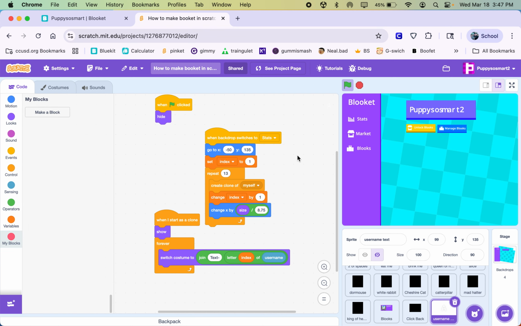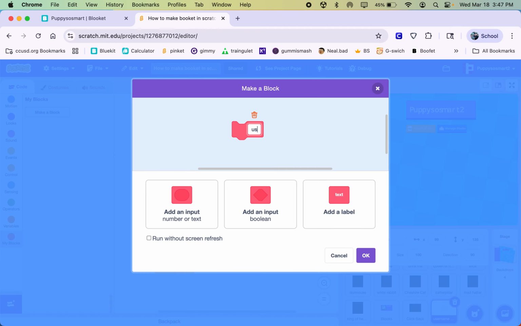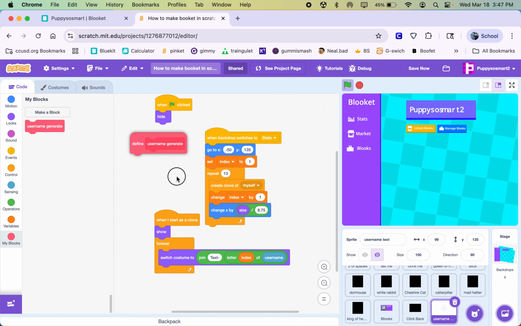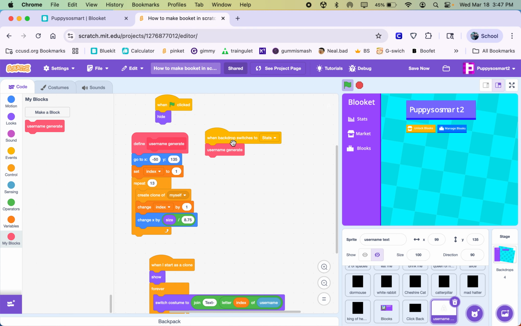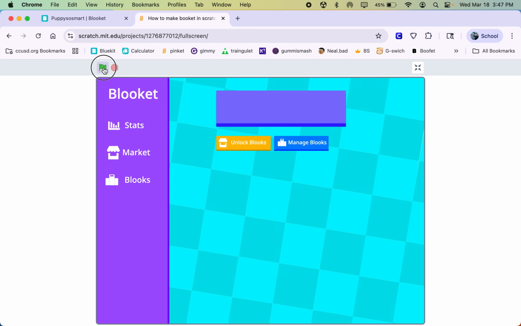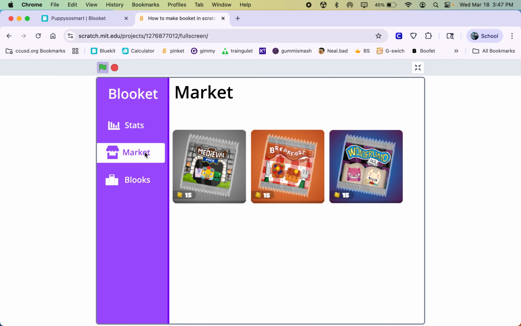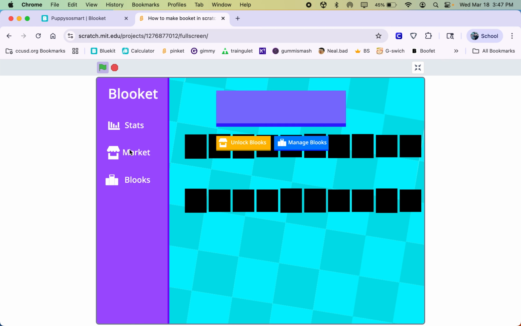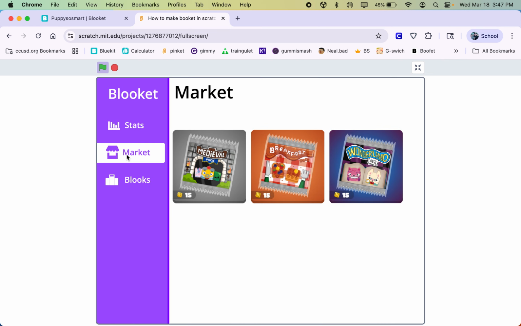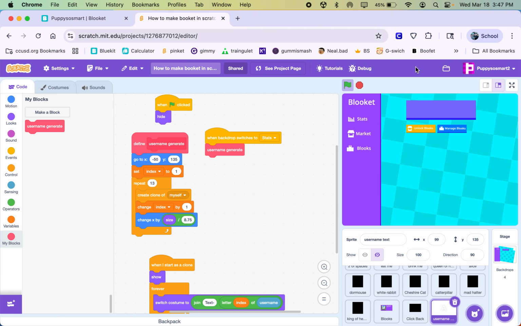So also, we do not want it to load, so make a new block called username generate. I do not care if I misspelled. Run without screen refresh. And we're just going to drag the scripts into here. And boom, that's how you do it. So now, when you go here, it instantly loads, but just switching from books to stats seems to be the only issue here.